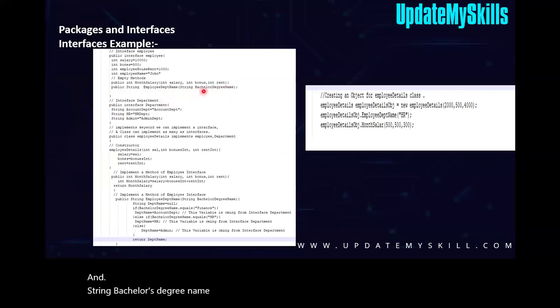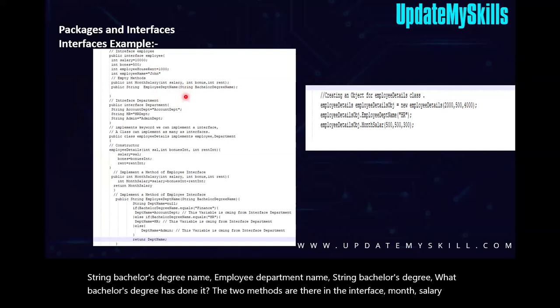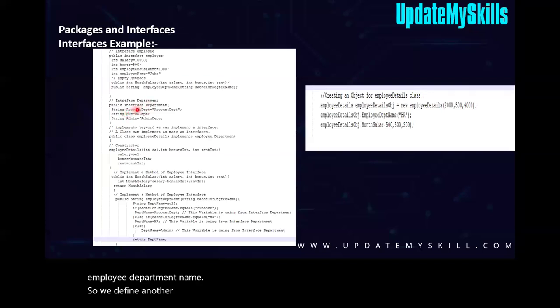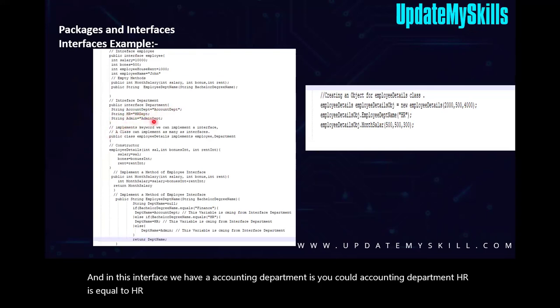Another method is employee department name, with a String bachelor's degree name, to say which bachelor's degree was done. The two methods in the interface are monthSalary and employeeDepartmentName. Then we define another interface called Department. In this interface, we have accounting department equal to accounting department, HR equal to HR department, admin equal to admin. We define 3 strings here.